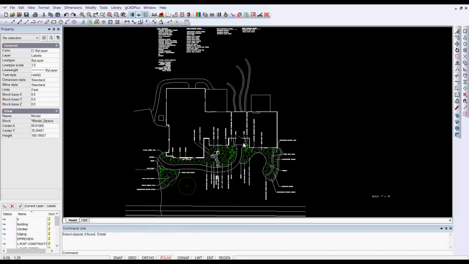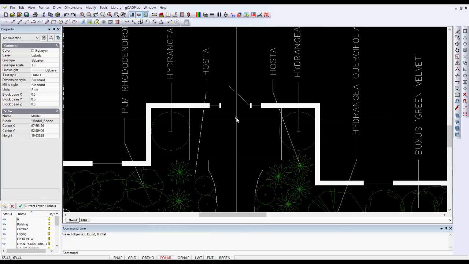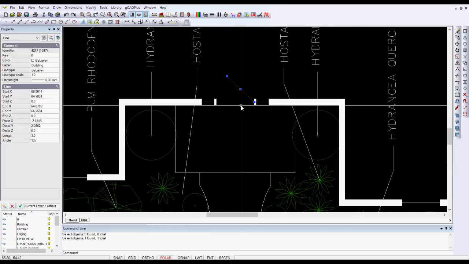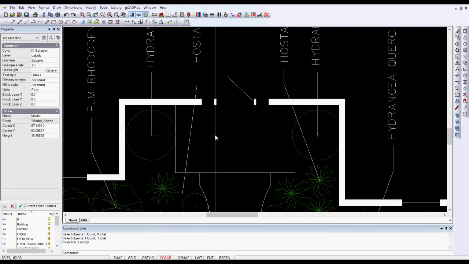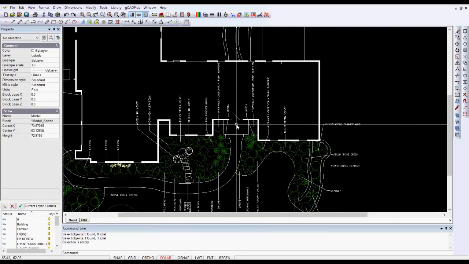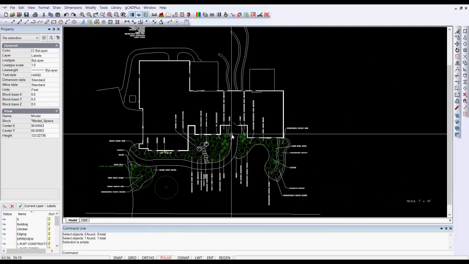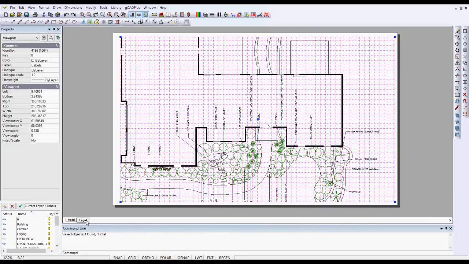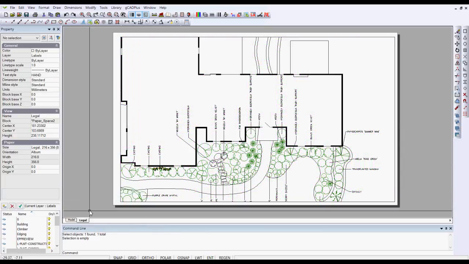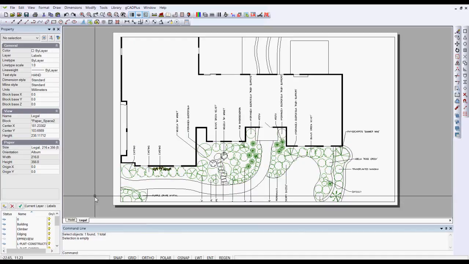Well, I've opened a copy of the drawing. Let's just zoom in here, and if I pick that doorway, you can see now its length is 3 units or 3 feet, so I'm working in decimal feet now. I've simply selected everything and scaled things. If we now go to the layout space, I've called it legal to indicate that's the paper size. It's the same size as we had in the previous example.